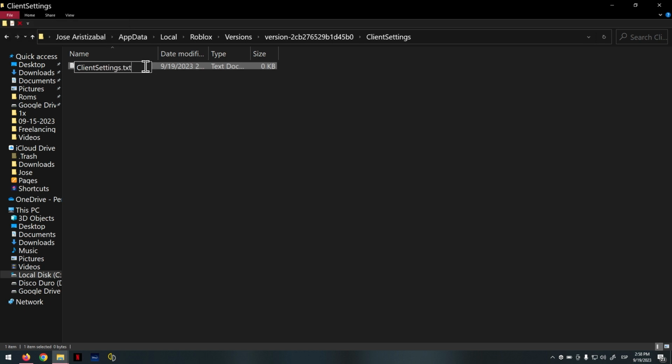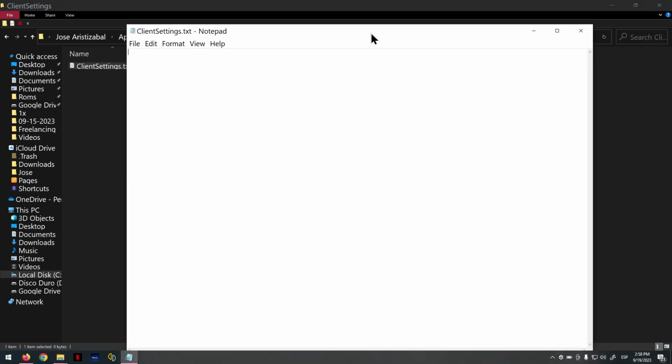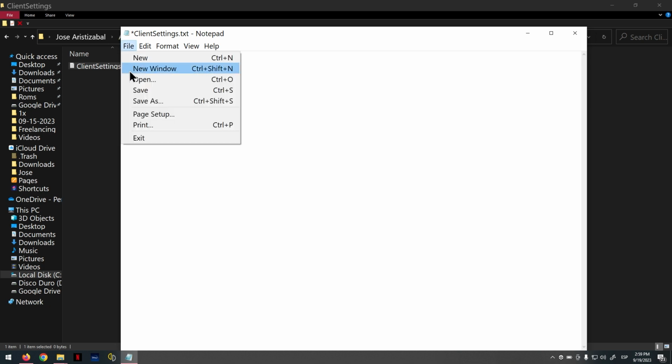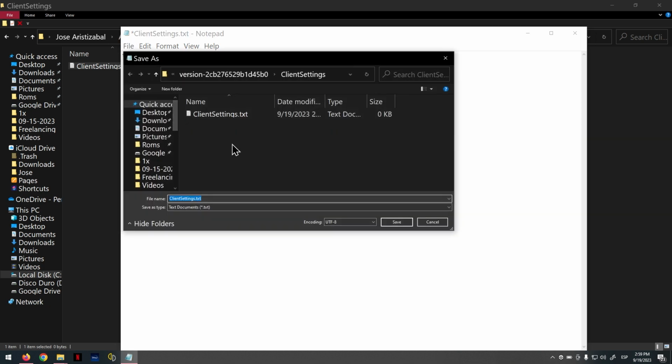Now, double-click on it. And here, write the following. Now, go to File, Save As, and type .json. Click Save.